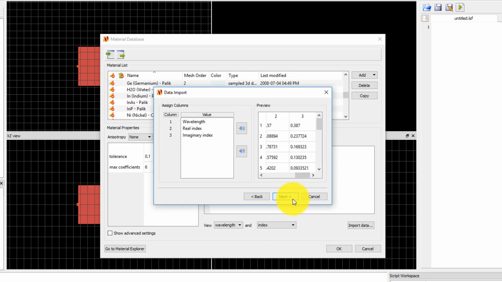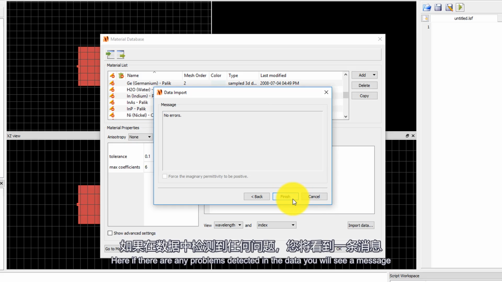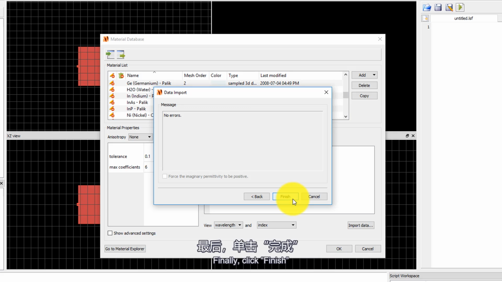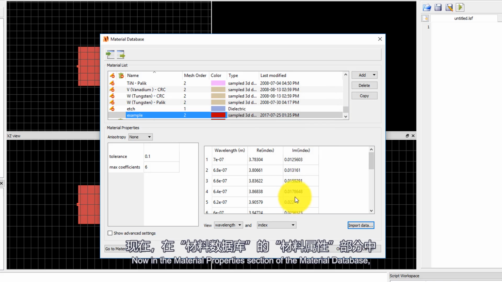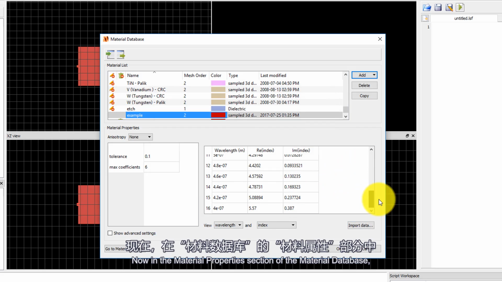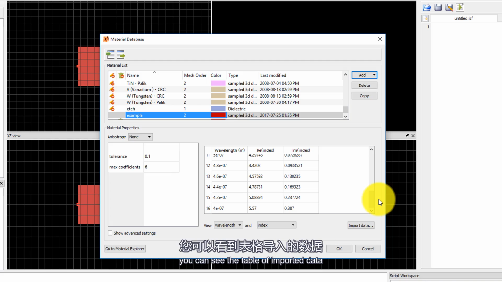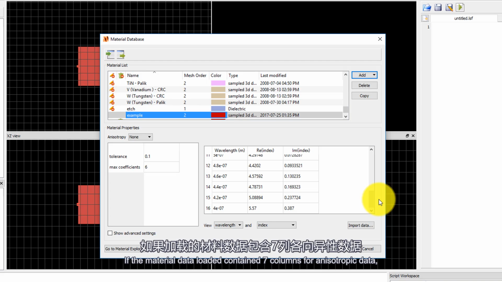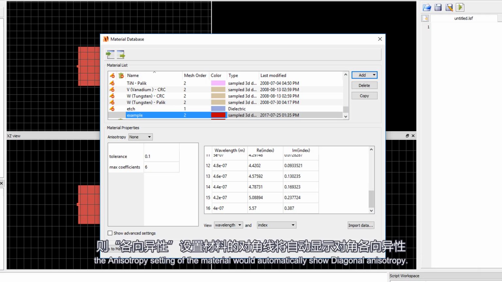Click Next. Here, if there are any problems detected in the data, you will see a message. Finally, click Finish. Now in the Material Properties section of the material database, you can see the table of imported data. If the material data loaded contains 7 columns for anisotropic data, the anisotropy setting of the material would automatically show diagonal anisotropy.